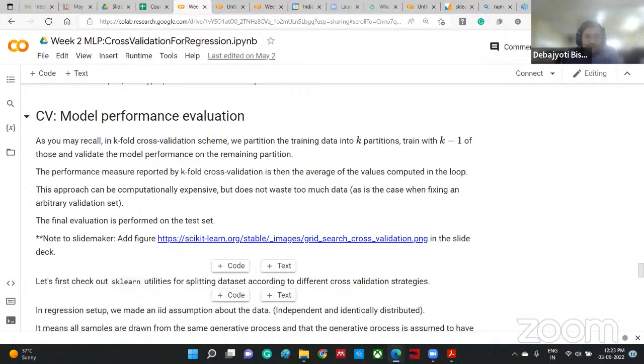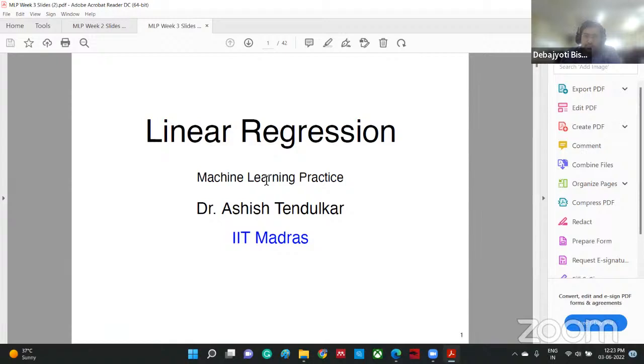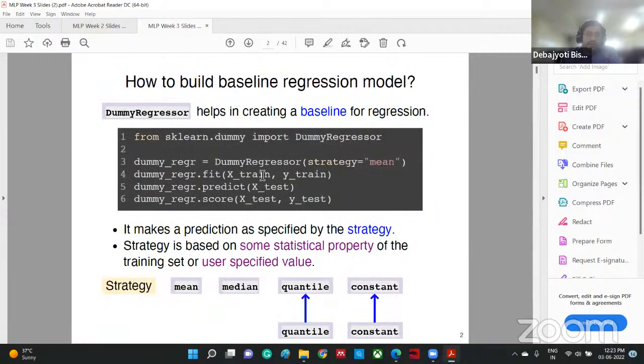Some things like that are there. Let's see what is there in the slides. Okay, Bhupesh sir has written, if the mean of error is equal to 0, then R square is equal to explained variance square. Let me just check. Linear regression is there in week 3. So then how to build a baseline regression? This is just to build a baseline model, so obviously what we use is a dummy regressor.